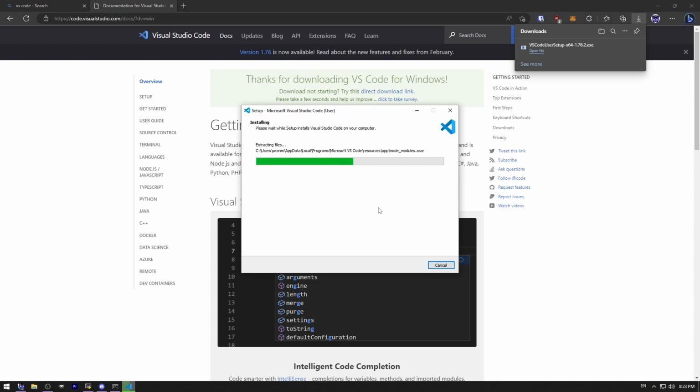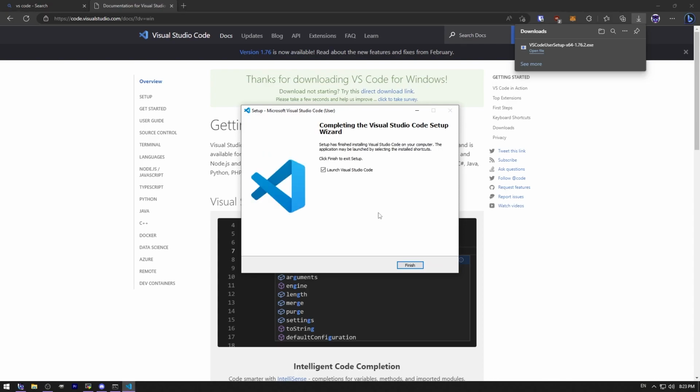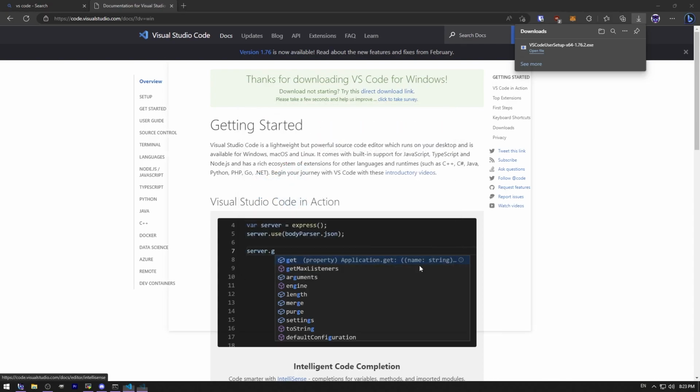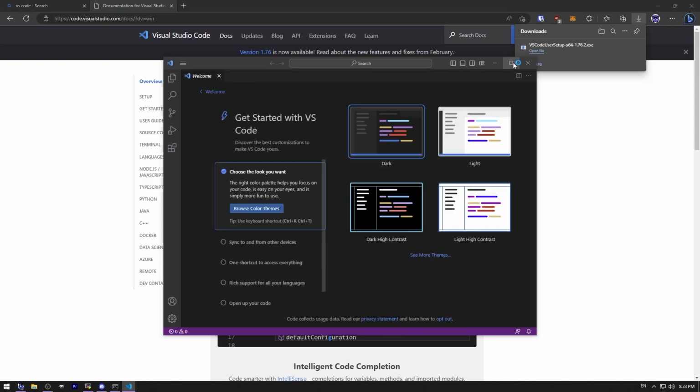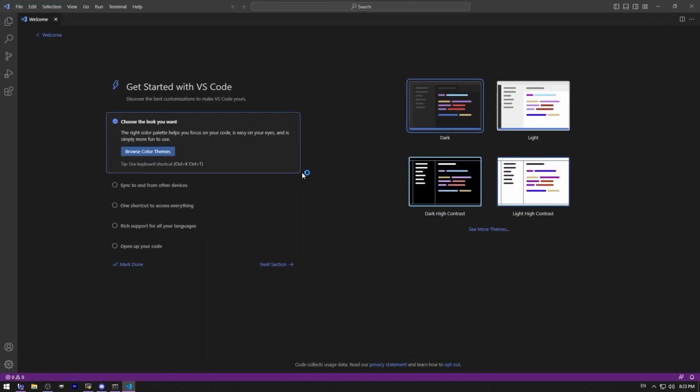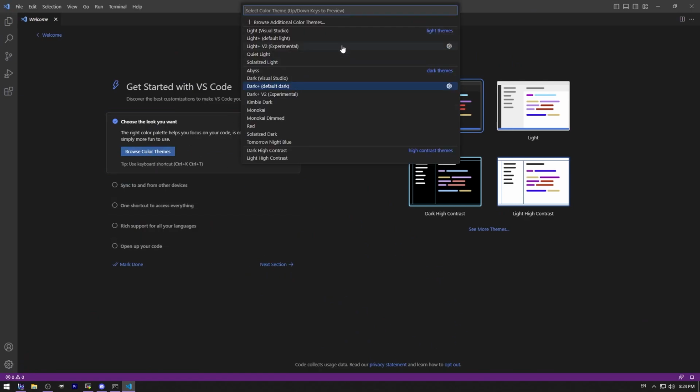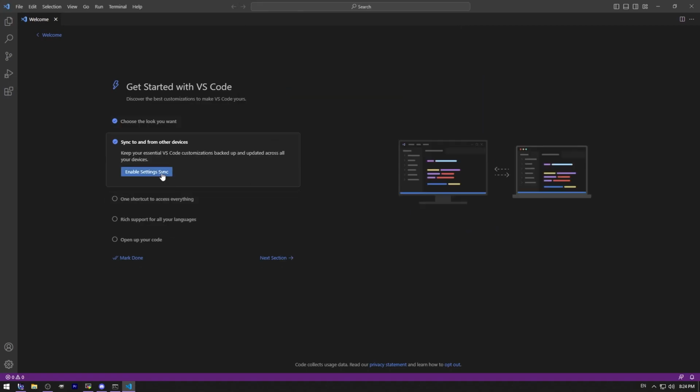And if you set up your VS Code account, it will sync between your different VS Code installs. Like I have one at work. And if I wanted to, I could do that, but we'll just do it like this is our first time. We're going to browse a color theme. I'm going to stick with dark for right now. See, we could enable sync, which is really cool.